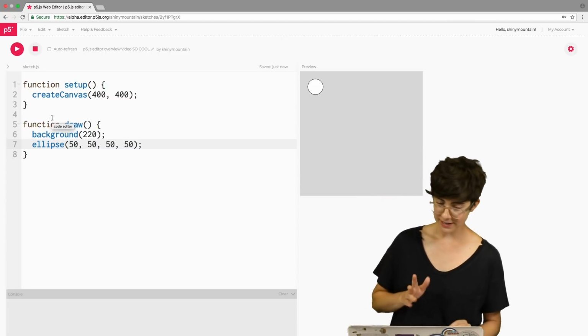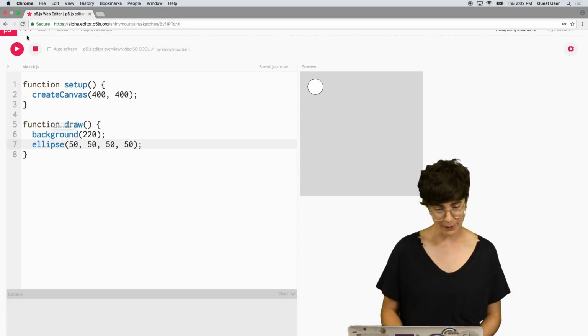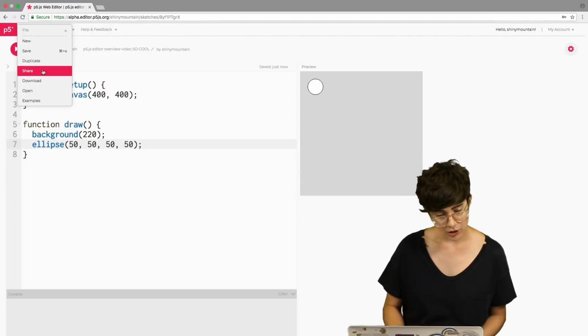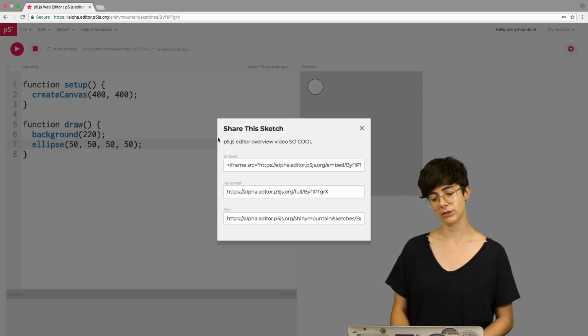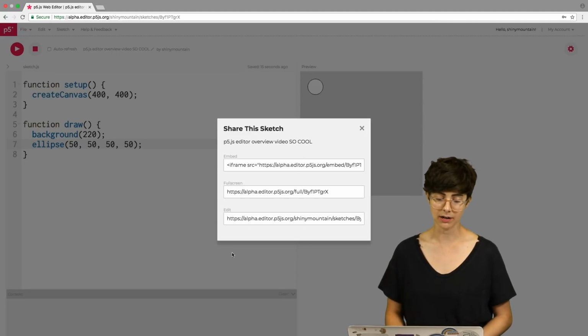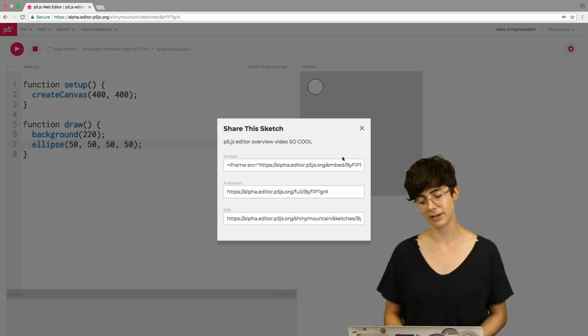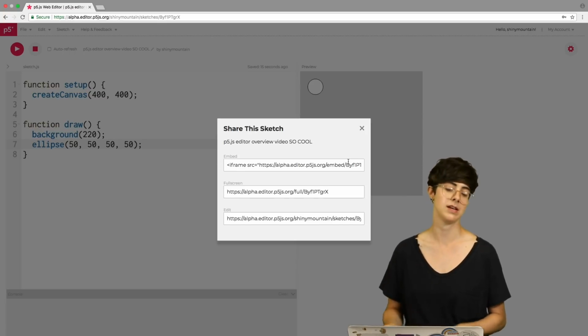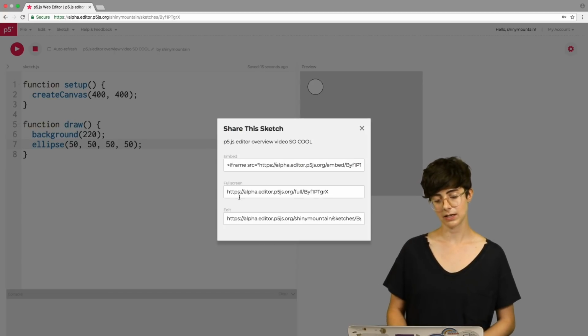So maybe now you're ready to show this off, you're feeling confident about it. You can go to File, Share. And you'll see 3 different links that you can share. This first one is an iframe link, which allows you to embed it in a website or a blog or anything you might want. The second link is a full screen view.